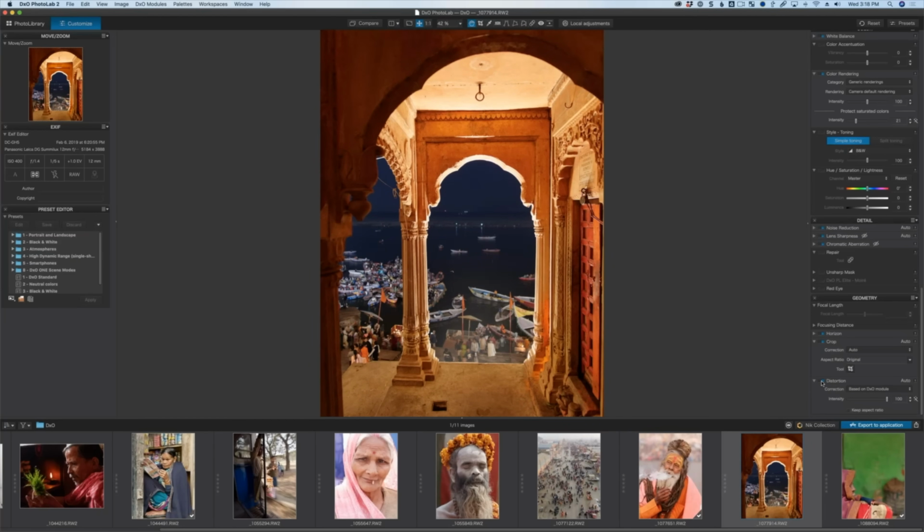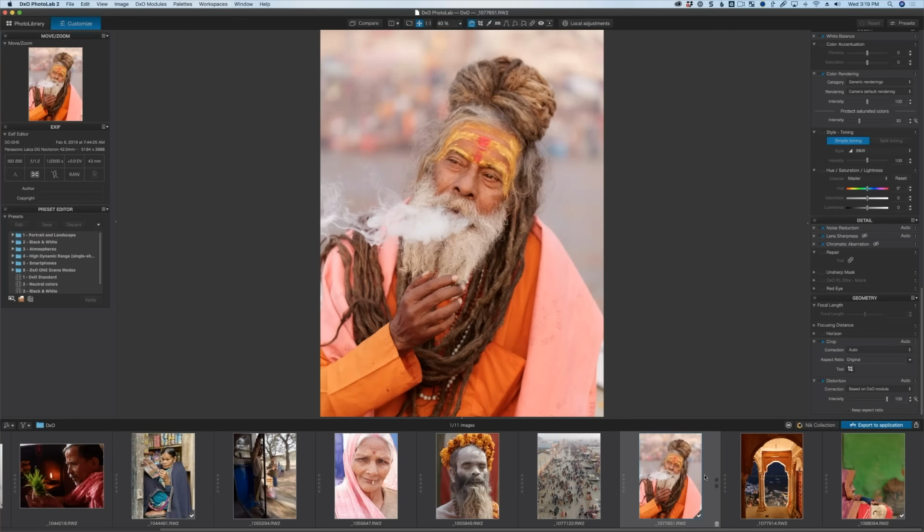Right, now, again, there's tons more about PhotoLab. We don't have time to get into all of that, but it is now included with the Nik Collection version 2. But now let's get into the Nik Collection version 2, shall we? I'm going to start with this image. We're going to go to this photo here, our holy man in India having a puff of his cigarette.